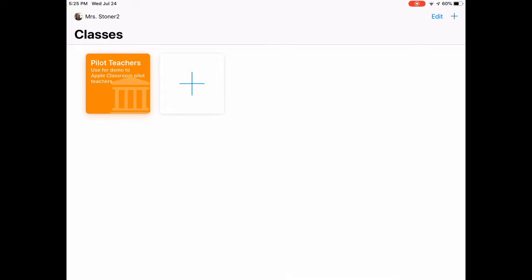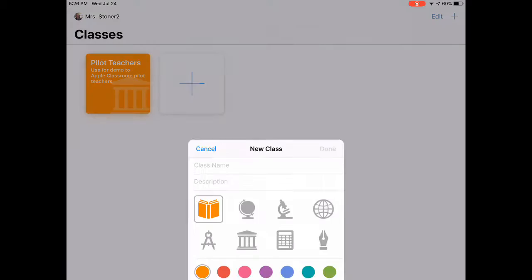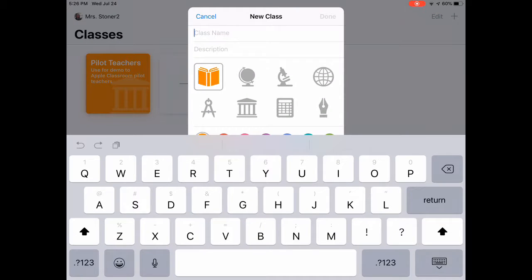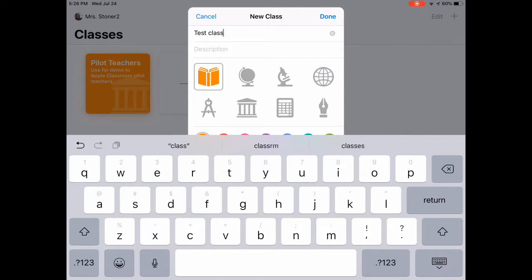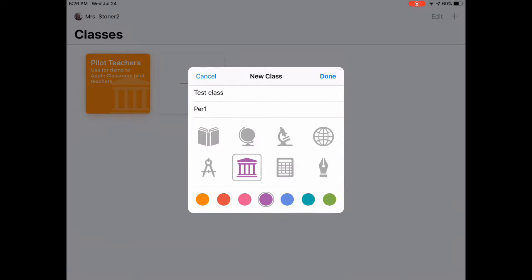To set this up as a teacher, you will first download the app from the App Store and then launch the app. I have a class in here already, but you would tap on the plus sign either here or on the right, and type in a class name. We'll call this test class. You can give it a short description, like maybe the period you meet or the section. You can give the class an icon, and you can change the color.